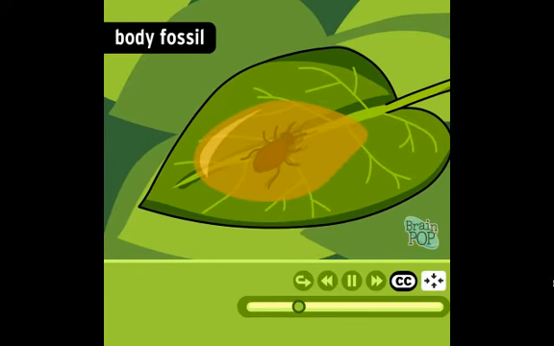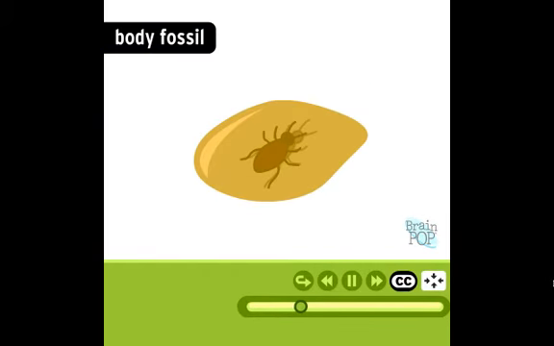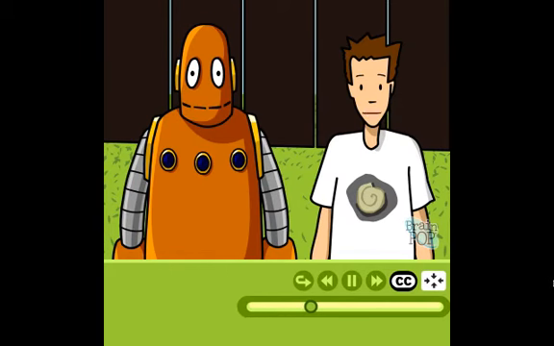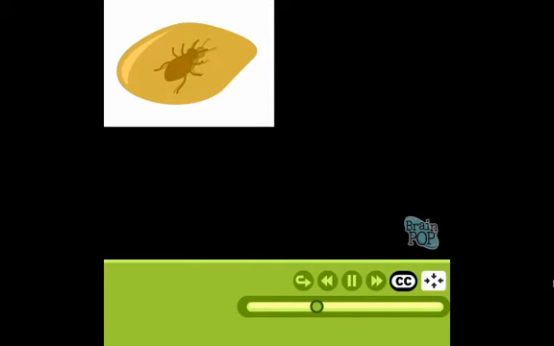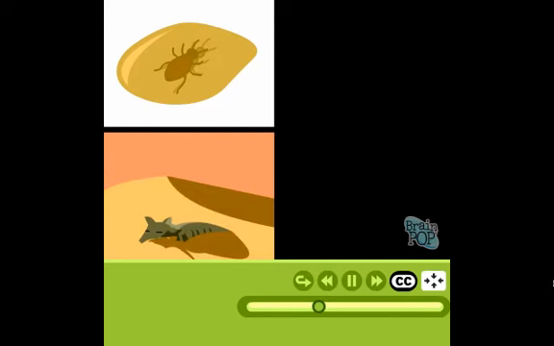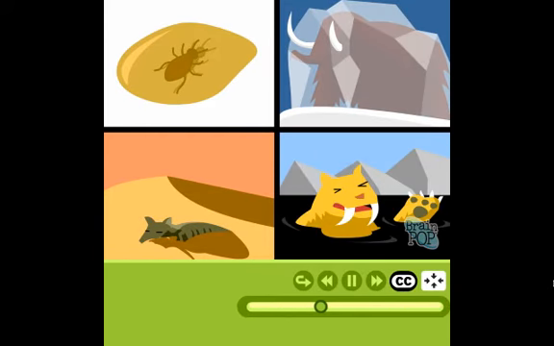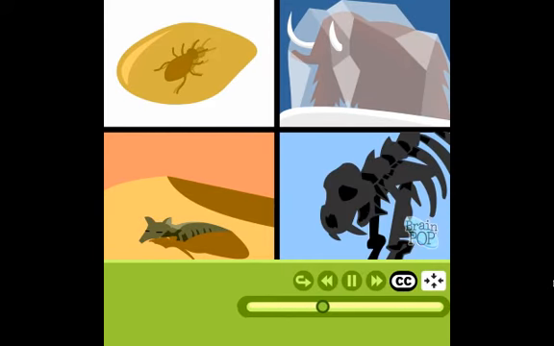This is a body fossil, a part of the original organism that's been preserved. It's a bug that got trapped in amber, a type of sticky tree sap. Over time, the sap hardened, and we were left with this little keepsake. Body fossils are usually found in places where bacteria, insects, and the other things that cause decay aren't able to thrive. They form when an animal dies in the desert, or gets frozen in ice, or gets trapped in a tar pit. Body fossils are really rare.